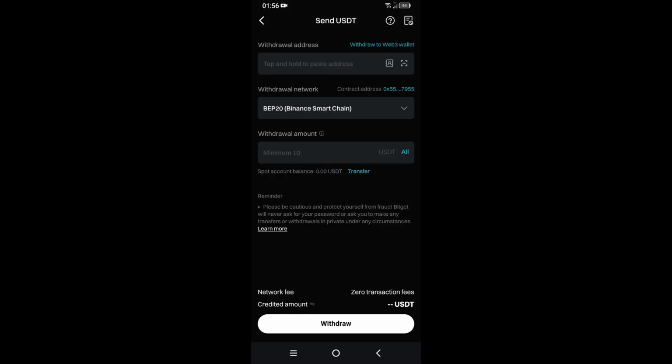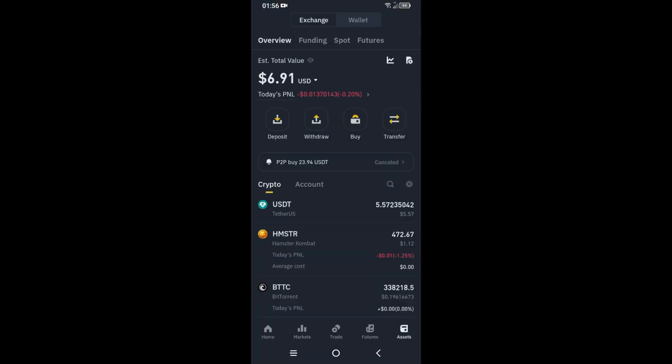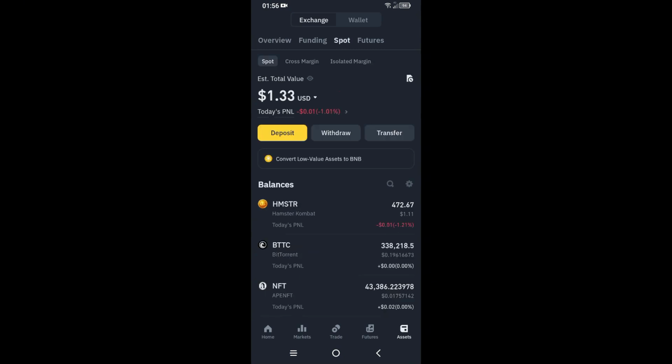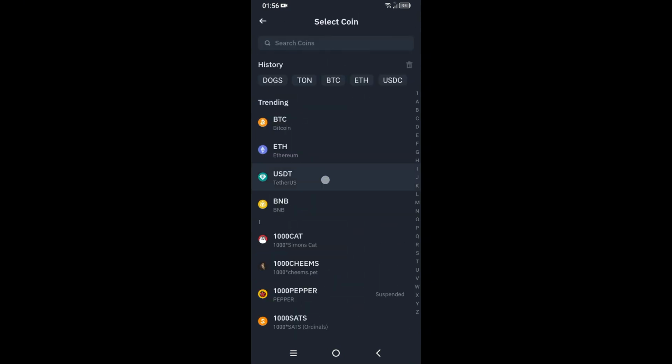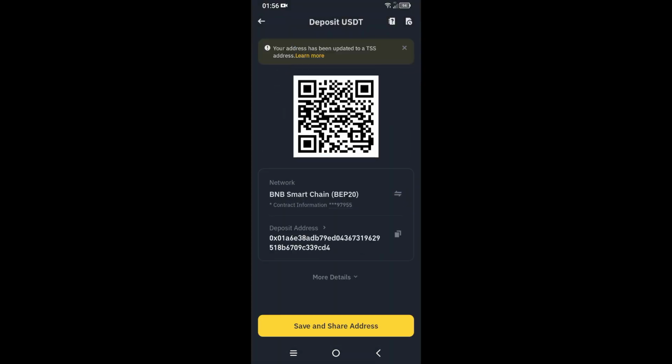Now, to get the withdraw address of USDT from your Binance account, go back and open your Binance app. And now make sure to log into your account. Now click on Assets and click on Spot from the top bar and click on Deposit. And as you can see, click on USDT. And now set the network as the BEP20 as you set it before on Bitget.